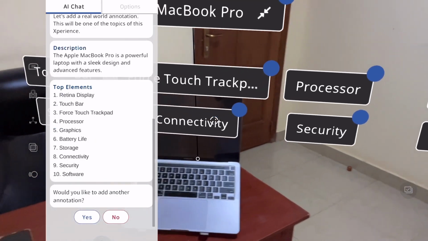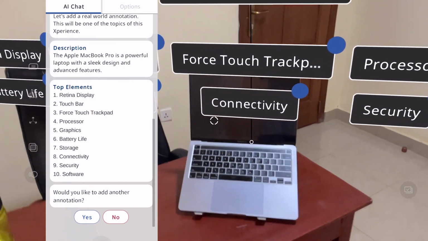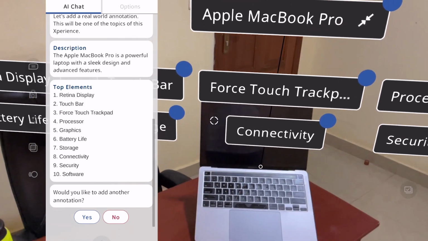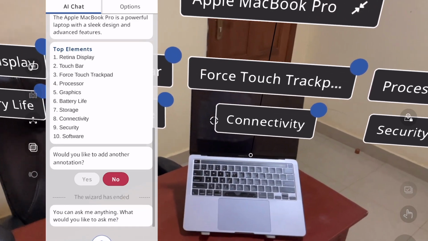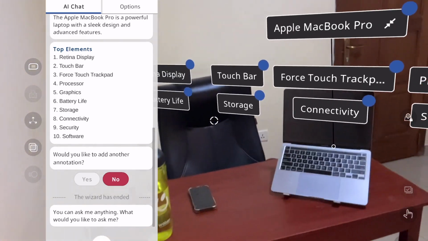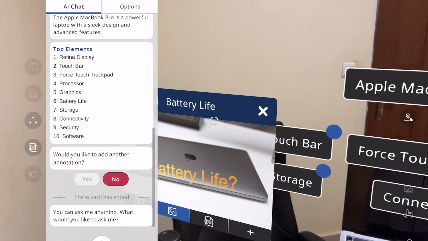So it actually went through the lesson with me to try and find out. Would you like to add another annotation? The annotations that are currently there, and it's asking me if I'd like to add another annotation. So far, I feel like that's it. So I'm gonna click on no. But again, if I also want to explore this in great detail, I'm let's say the AI guide is telling me, I'm interested, you can ask me anything, the battery life, for example.